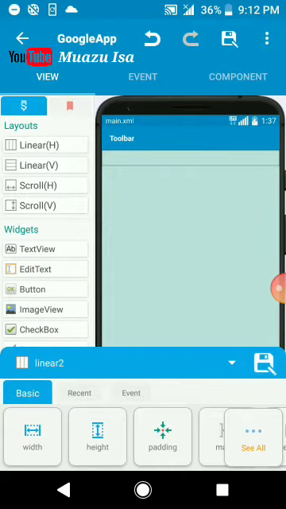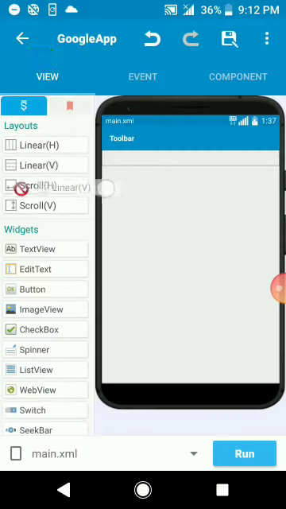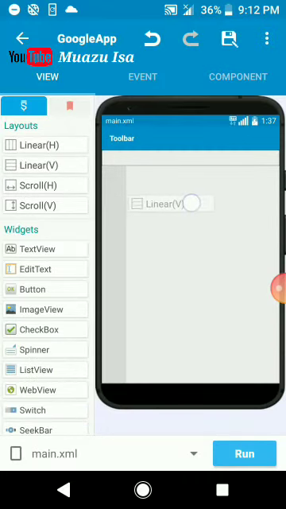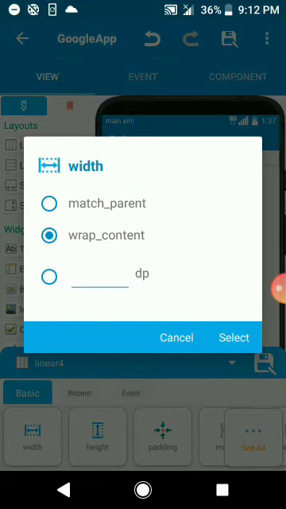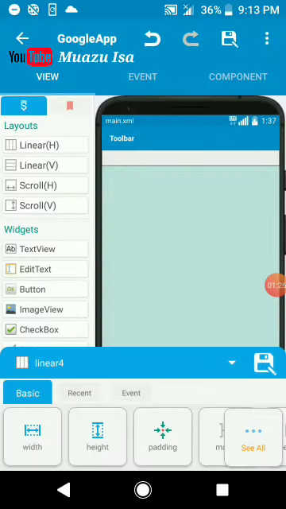So now I will be adding a linear V as the body, and also I will need to set the width to match parent so it can fill the screen as well. Now this body will contain only a web view where we can be viewing our content. And lastly, I'll be adding another linear H as the footer.